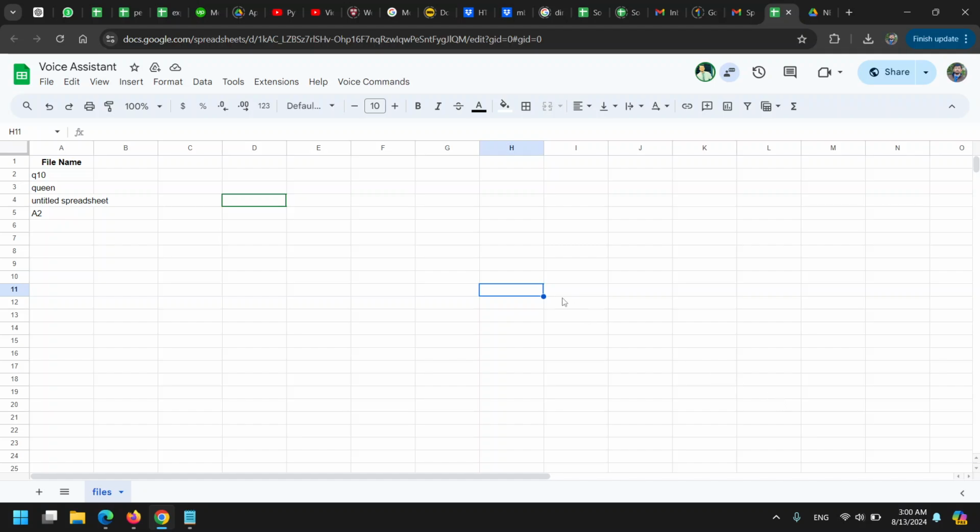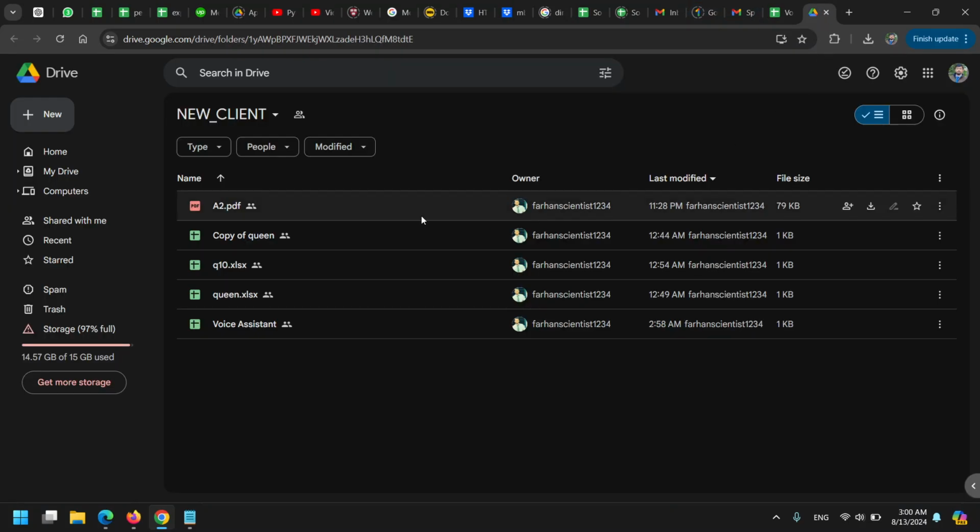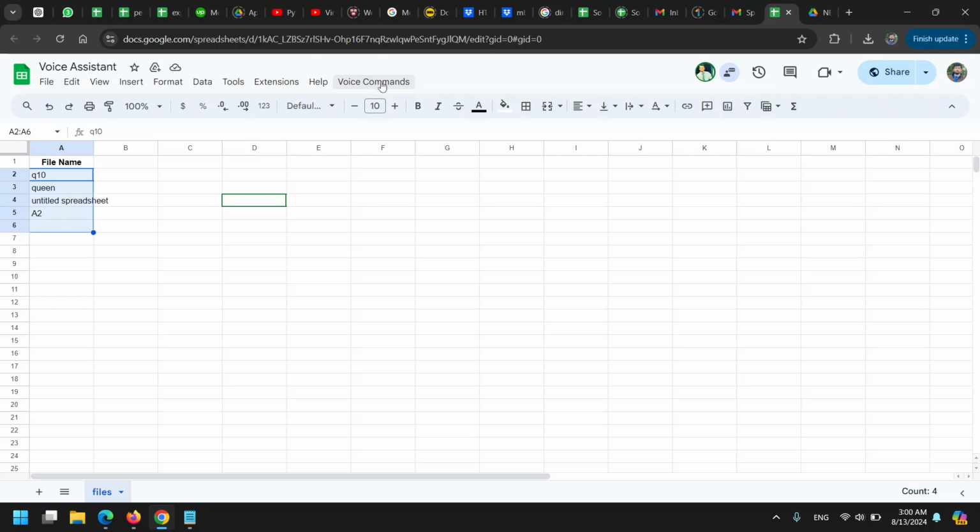Hi. So we have created this Google spreadsheet which allows you to open files through voice commands. What it basically does is we have a list of files over here, and these files are present in this folder. And we have a menu over here, and I can click this menu.